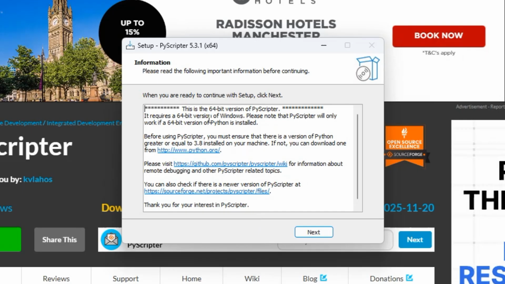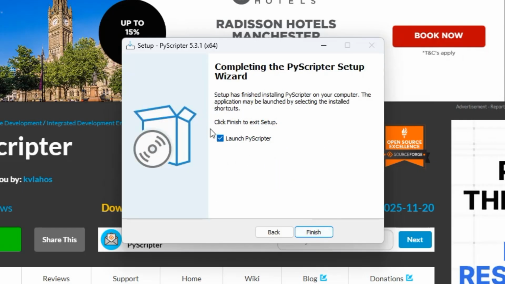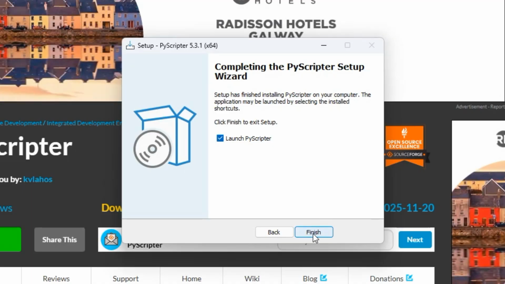There's some information here about the 64-bit version that's required for Windows. I'm going to click next. I'm going to leave launch PyScripter ticked. I'm going to click finish. PyScripter should open.